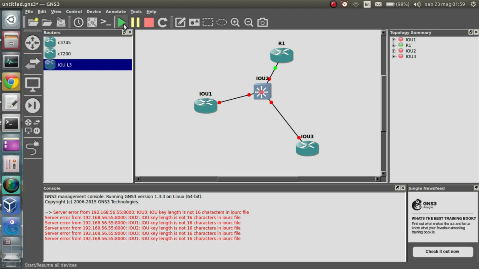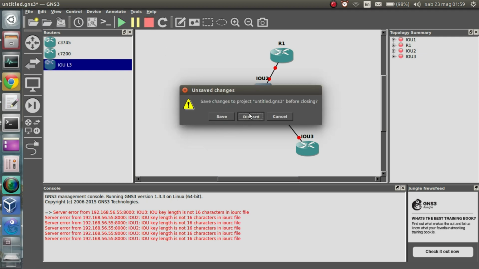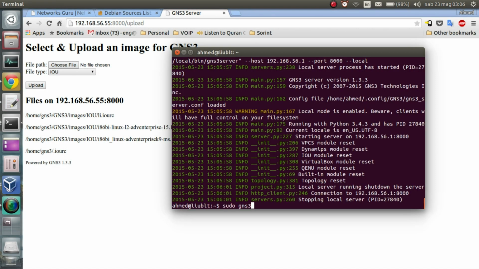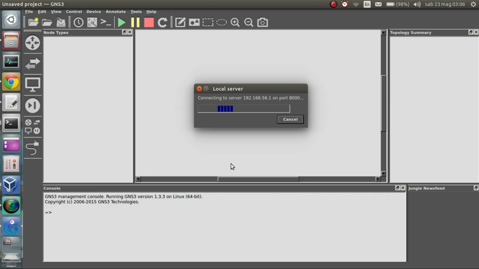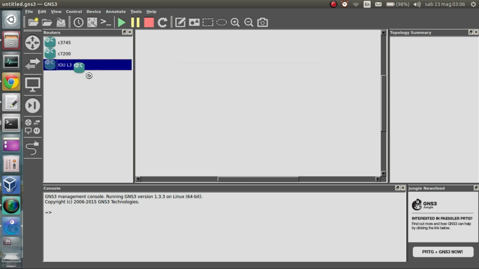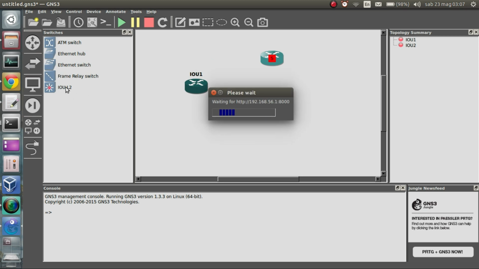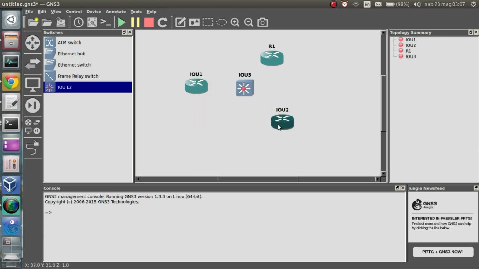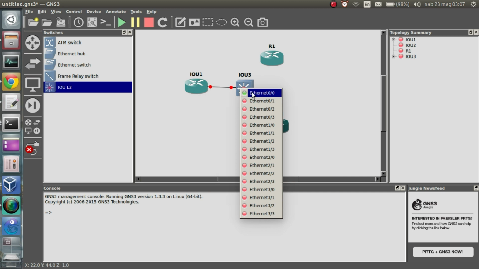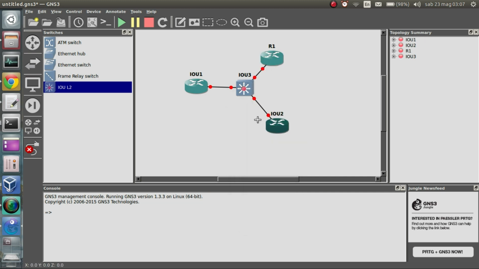Okay, let's start the, no, we need to stop them and discard this project. Okay, now we start GNS3. Yeah, overwrite it. Cisco router and a layer 2 device. So let's connect them. Well, as you see, the layer 2 and layer 3 devices are now connected.